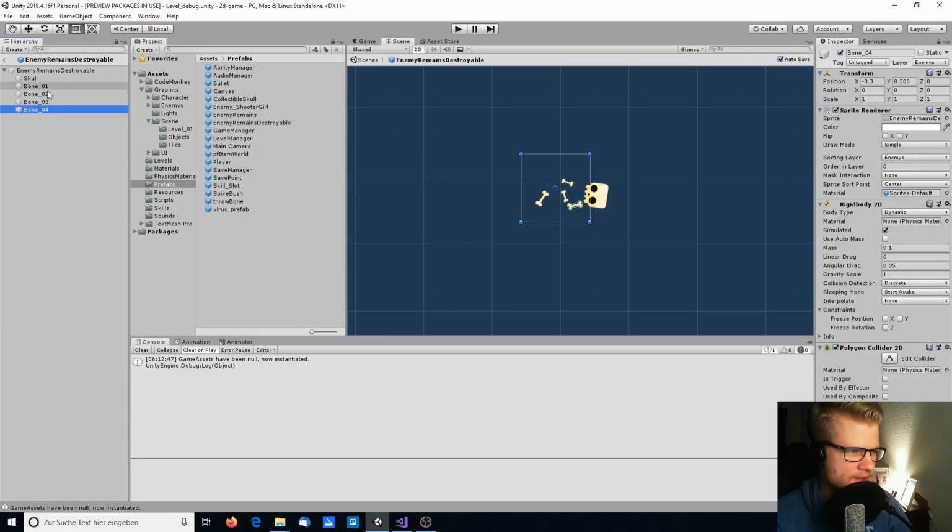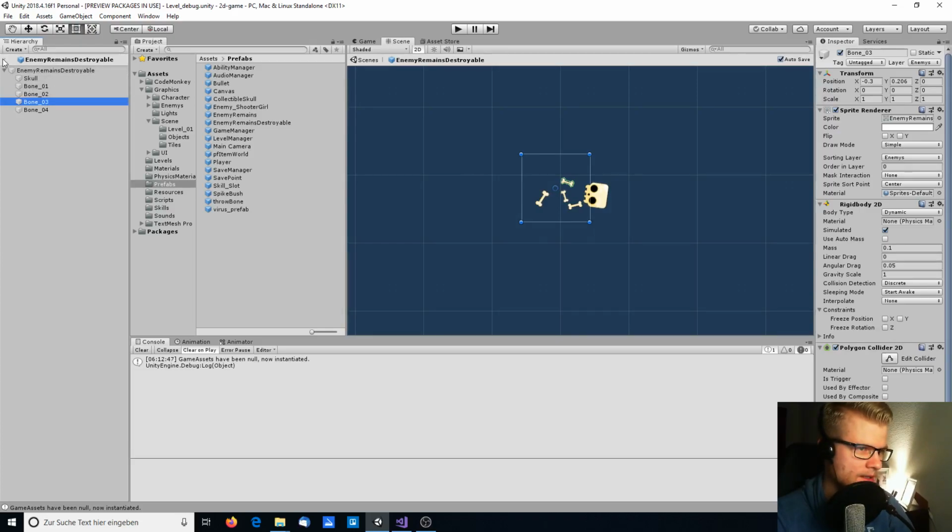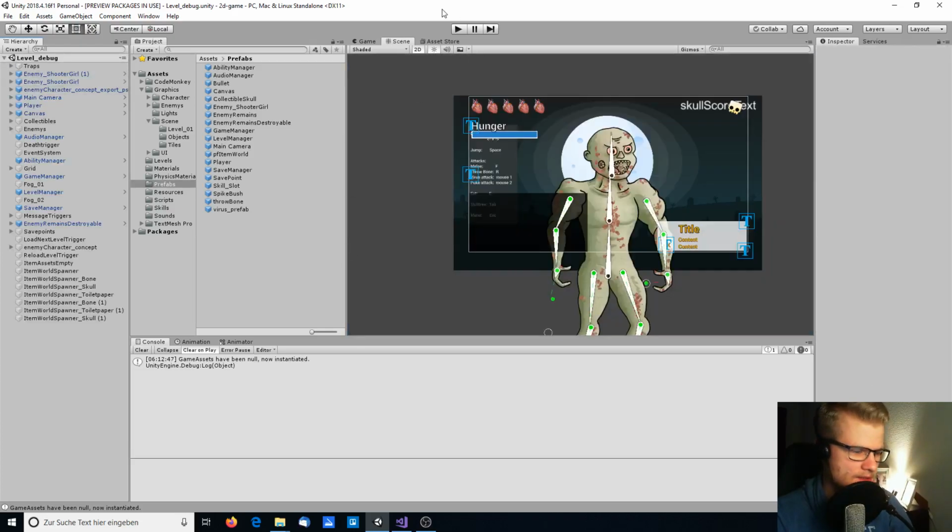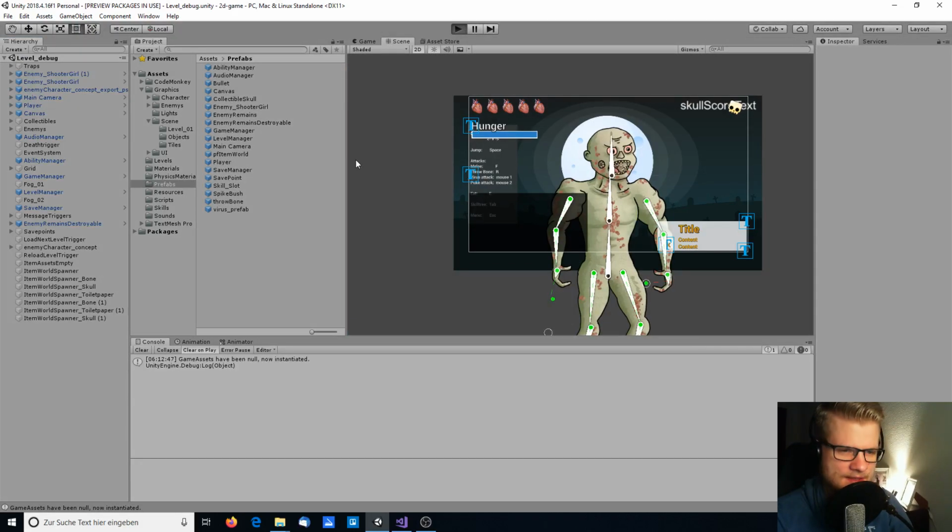I could also go to one bone and say item world spawner, item type, bone, and spawn 4 of them. But then I would have the problem that the other original bone objects would remain in the scene and are not collectible, and I don't want to have that, so I add this script to every single bone, and then I'm fine. Alright, so let's test.